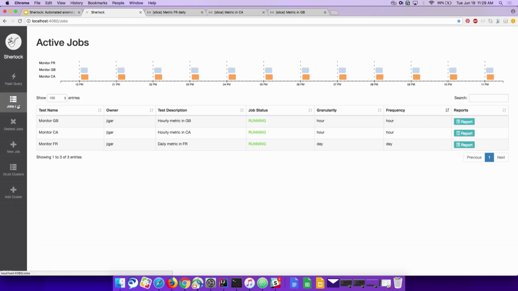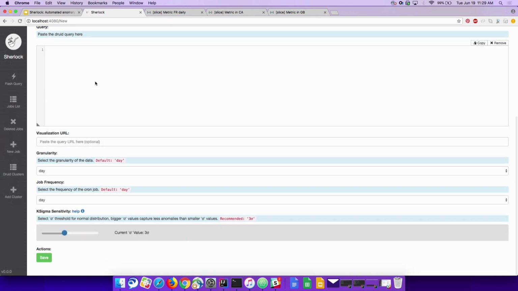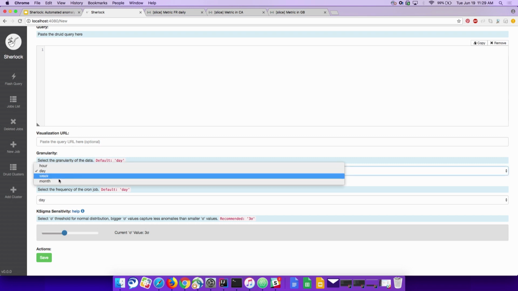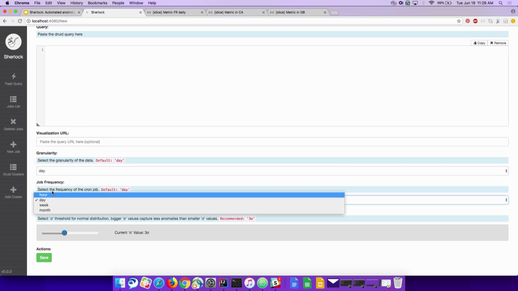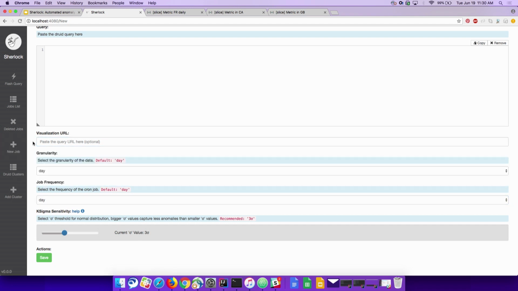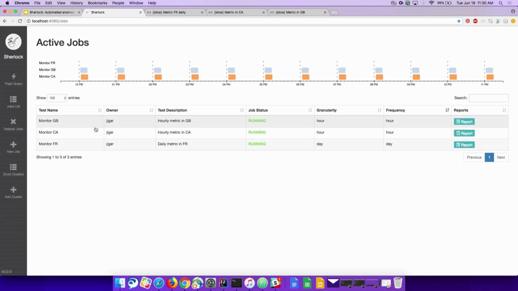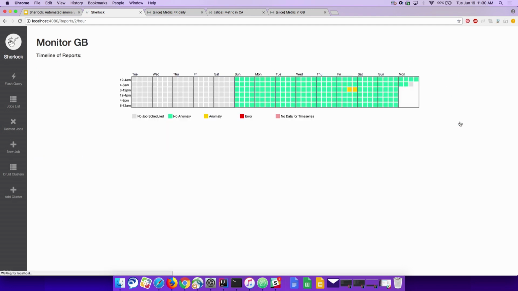And here I have some jobs running. You can put your anomaly detection job over here from the new job option. Here you can add your job, paste your Druid query, and select your granularity and frequency of the job. You can also put the visualization URL so that you can look at the particular dashboard later on whenever you get the anomaly. So let's see, I have an anomaly report for this.